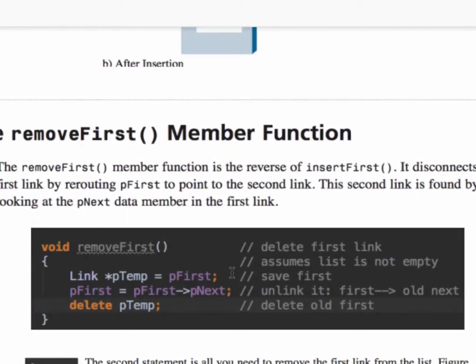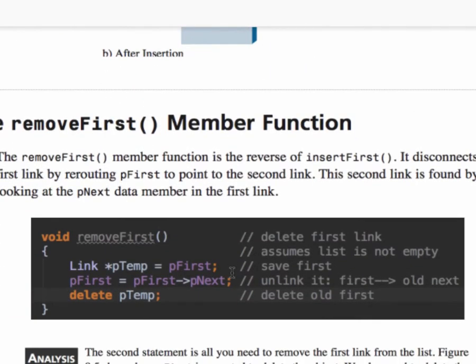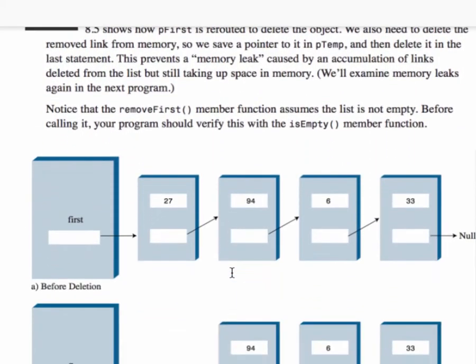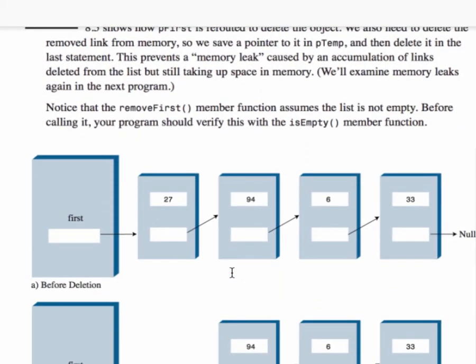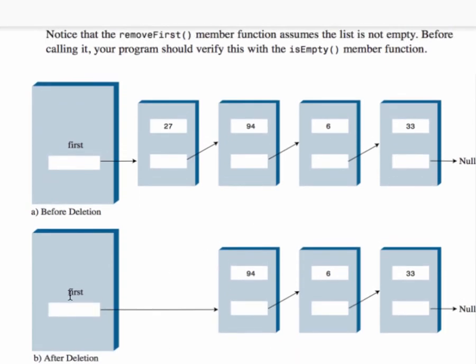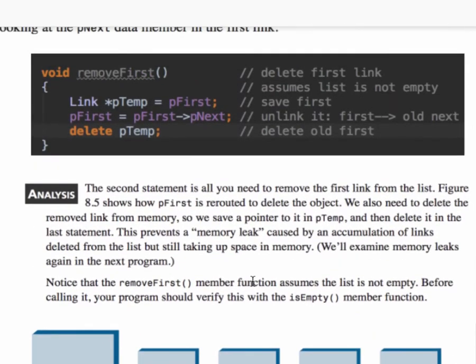Remove first, right? How are we going to remove first? Let's see if I have some picture in there. This is what it looks like initially. We have a link 27, and then some other link 94, then a 6, then a 33. What we're going to do is get first, and tell it to connect to the one after it. How do we do that? You're just saying first is equal to first next. Make sense?